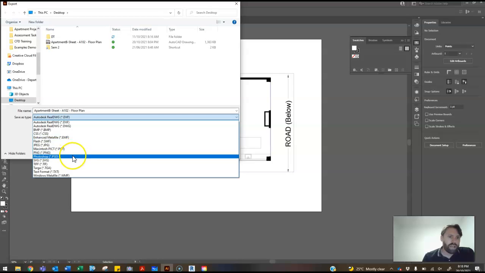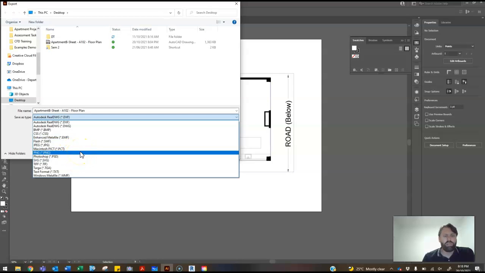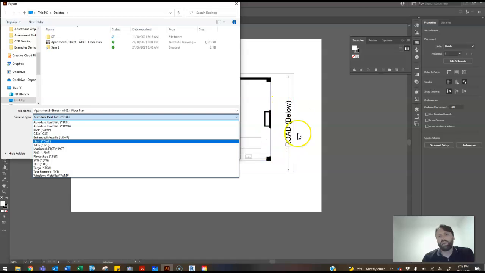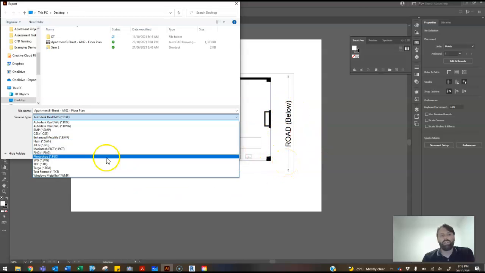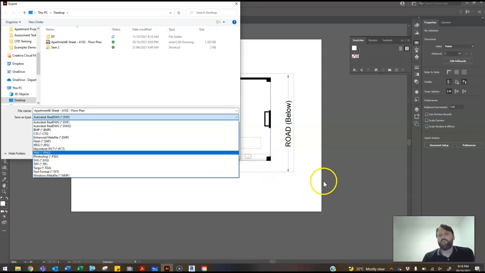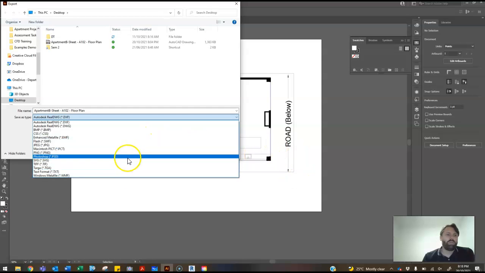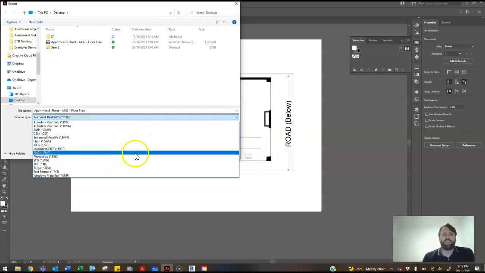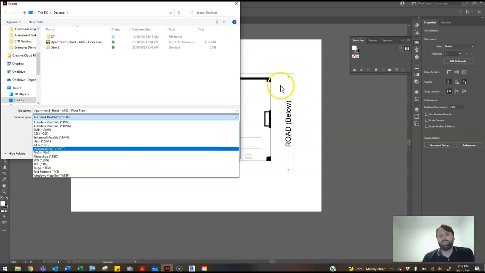You could save it as a PNG, and PNG is a little bit better quality and will also retain the transparent background on this image. So if you go with a JPEG file, you'll get a white background when you bring it into Word or Canva or whatever you bring it into. If you save it as a PNG, it will still be an image file, but it will have a clear background.